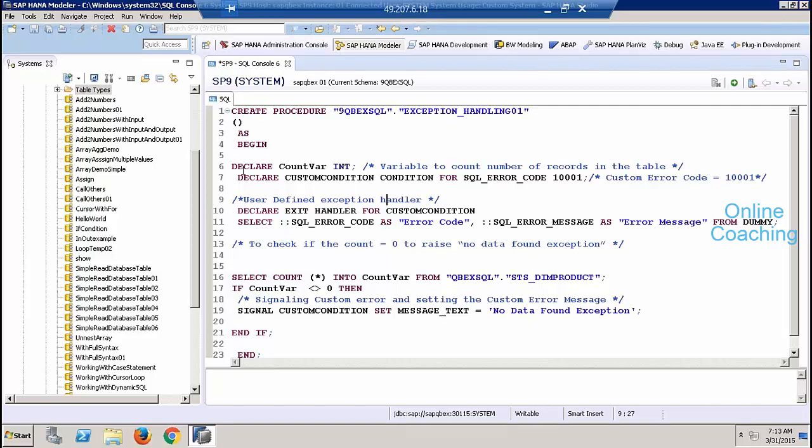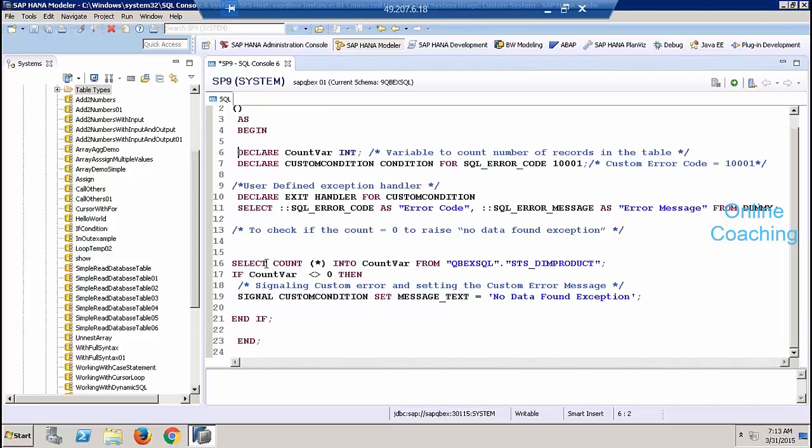Now this is how you handle this try catch block. Say for example, now what I want to do is I just want to read some records from a table. Say select count of star into this variable from some table. Actually you raise an exception when it is zero, but for now, to raise, I'm just saying if there is data in it. So if count var is not equal to zero, then I'm raising the signal.